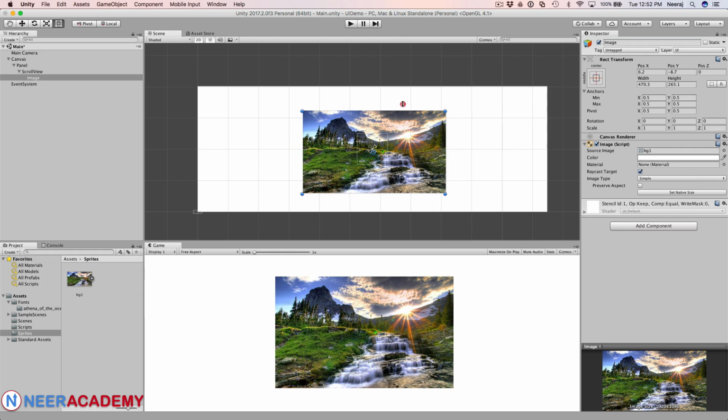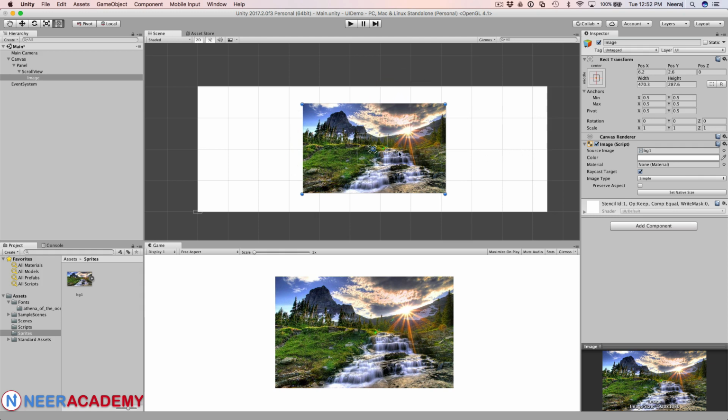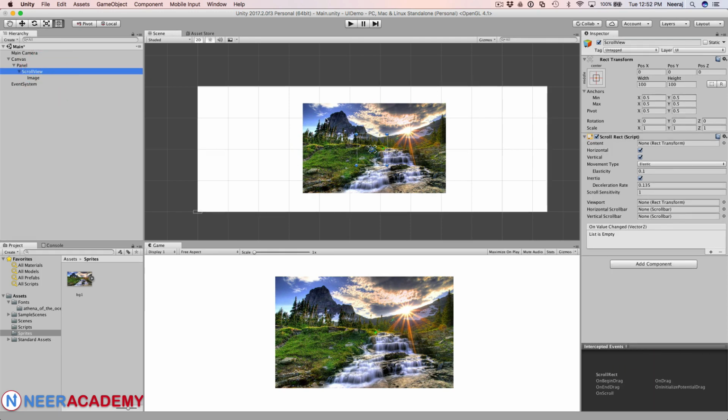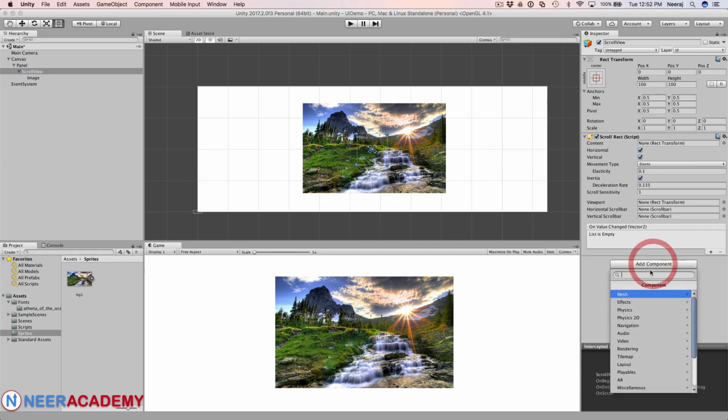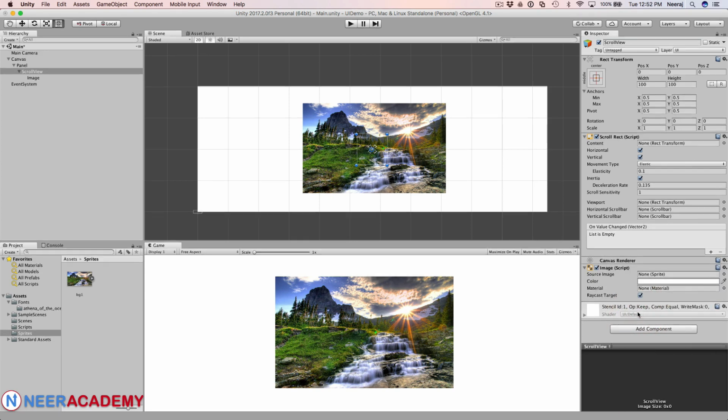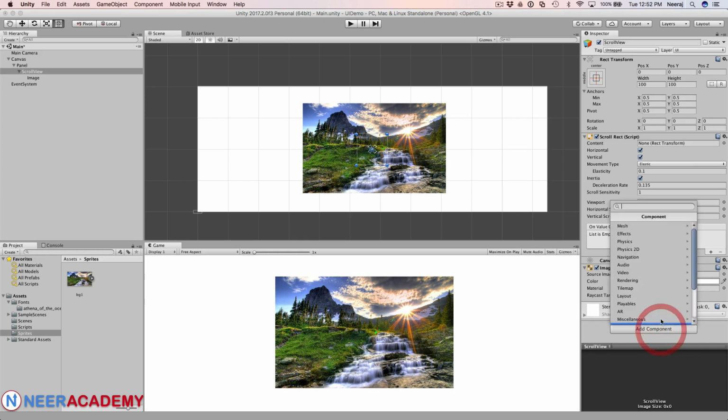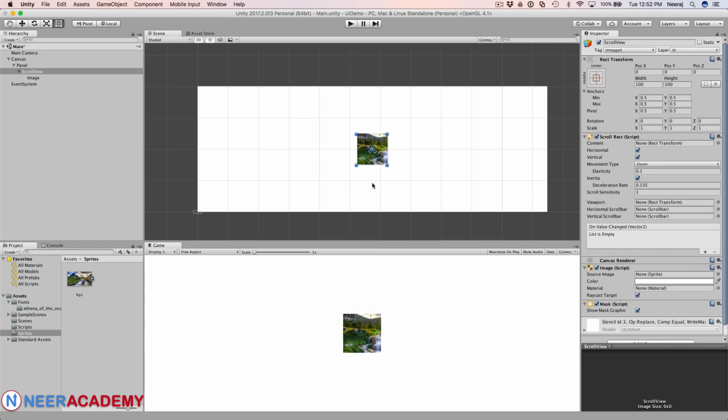Now the next thing you can do is we need to mask this image so that it is within the scroll view. It will basically truncate the parts which are outside the scroll view. So to do that, you will need to add an image script first. Just leave it like that and then add a mask. See, it has got truncated.